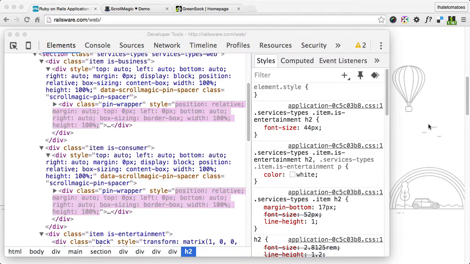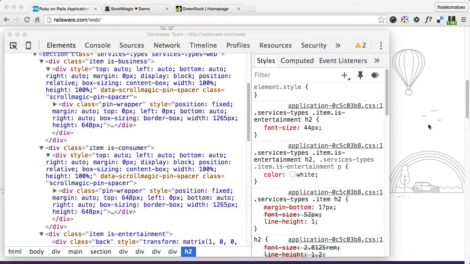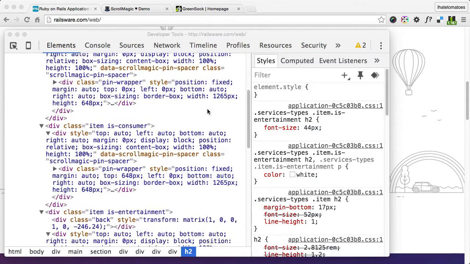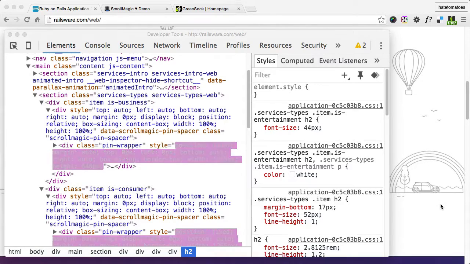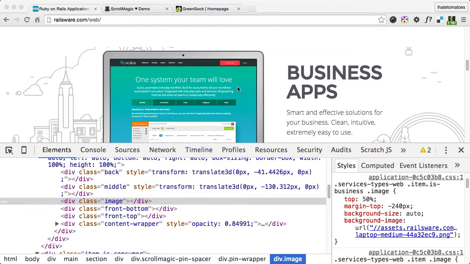Okay, when the top of the second slide comes in, you'll see that the first 2 sections are changing from position relative to position fixed. So both is business and is consumer are being locked in at the same time. We've got 2 trigger elements, or 2 scenes with the same trigger element, is consumer, and they're setting a pin to a different section.